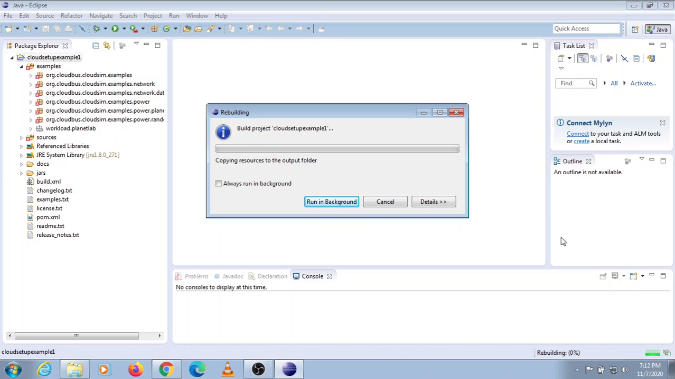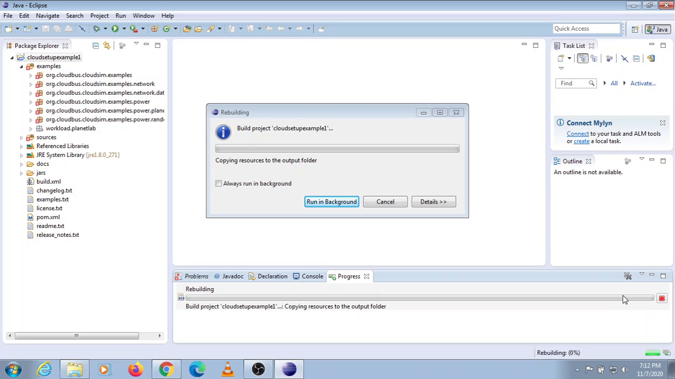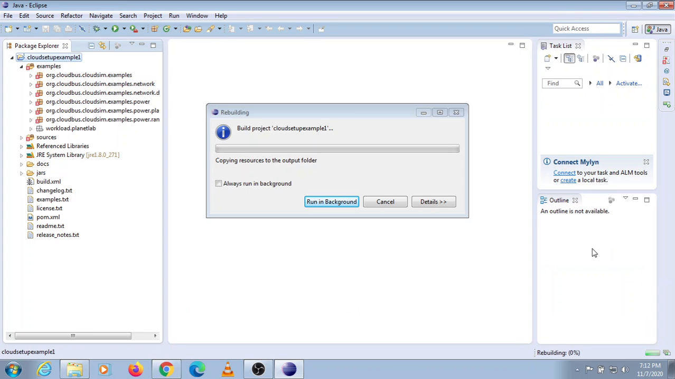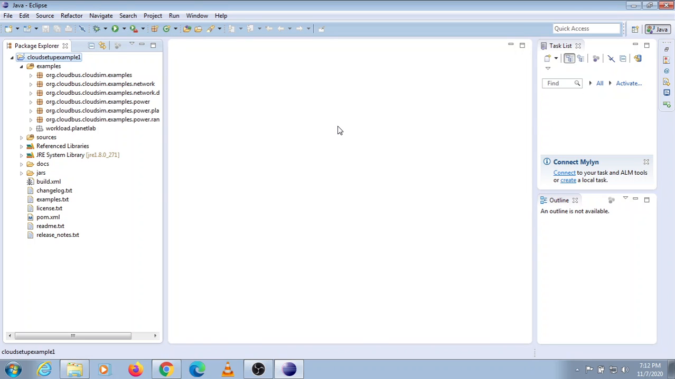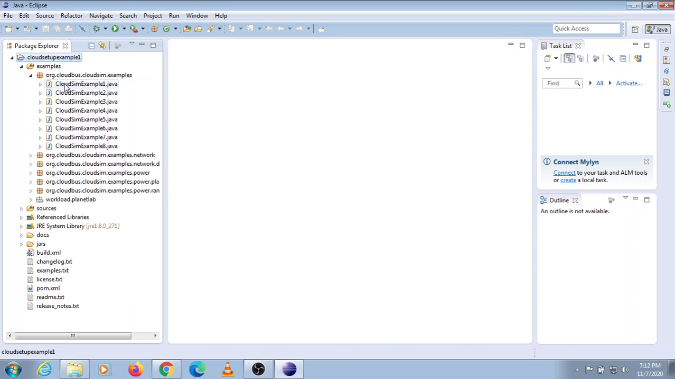You can see it is building, rebuilding. It will take some time, not much, depending on your system. You can see that. So it is done. Now go and choose your first example.